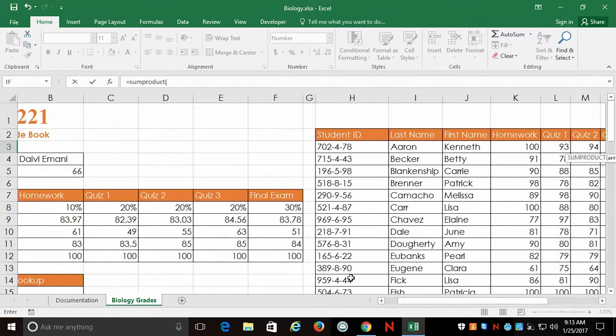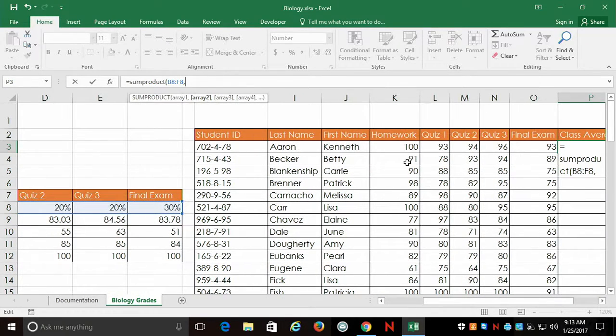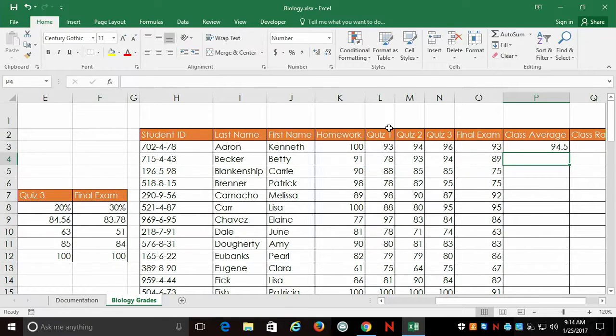The first range is this B8 through F8, comma, and then I want to SUMPRODUCT it with this person's scores, so K3 through O3. So what it's going to do is multiply B8 times K3, plus C8 times what would be L3. Okay, so it's going to go through that, add them all up, and we get a weighted average. I hit enter, and I get a 94.5.